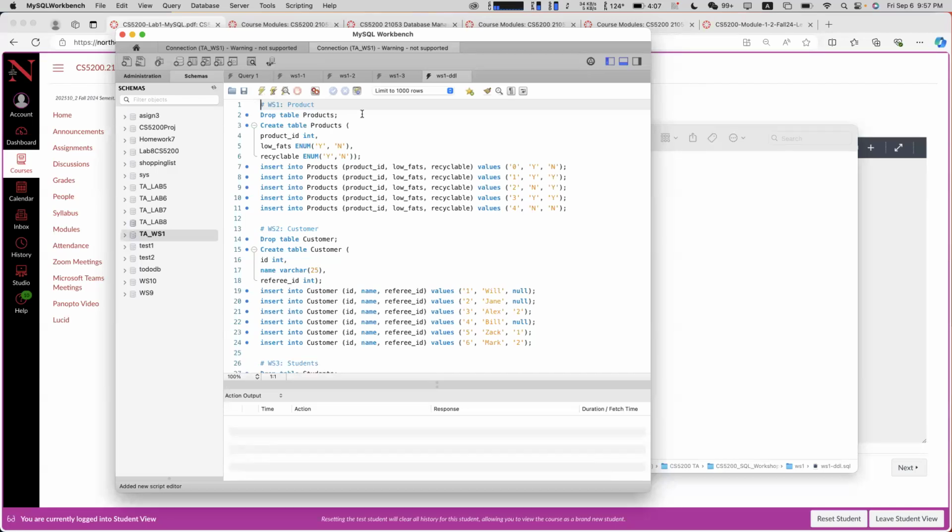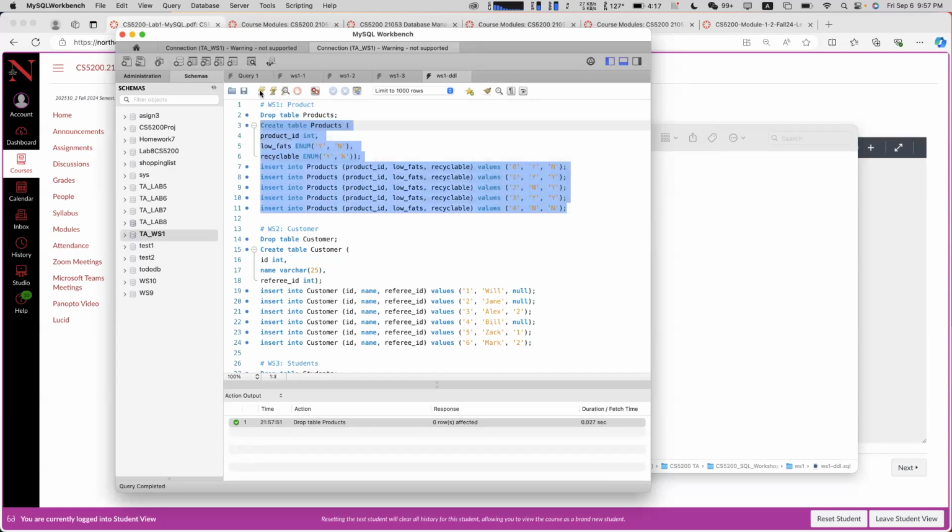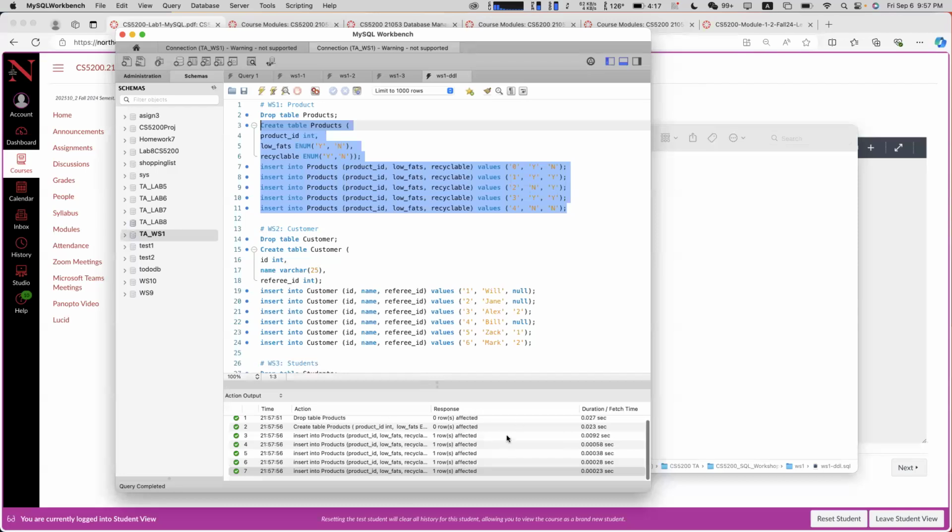To run the code, you can just choose a one-time click. It will run through all the lines and apply them to your database, the schema you chose. Or if you want to run a specific line of code, you can select it, click here, and then it will be applied to your schema.